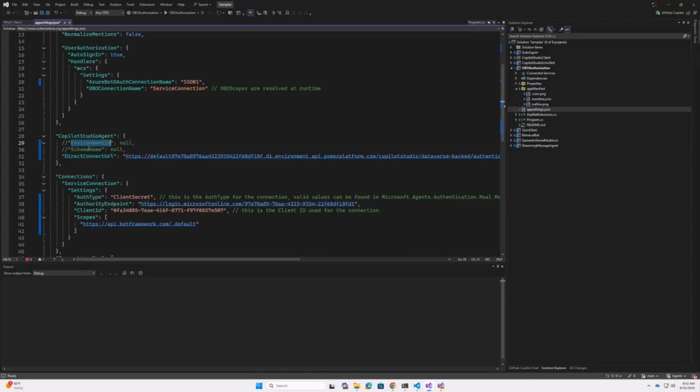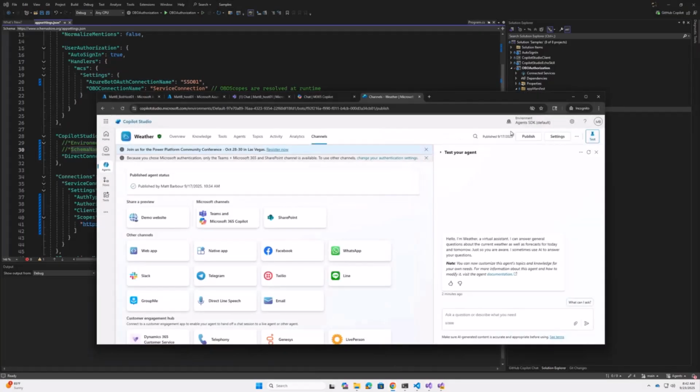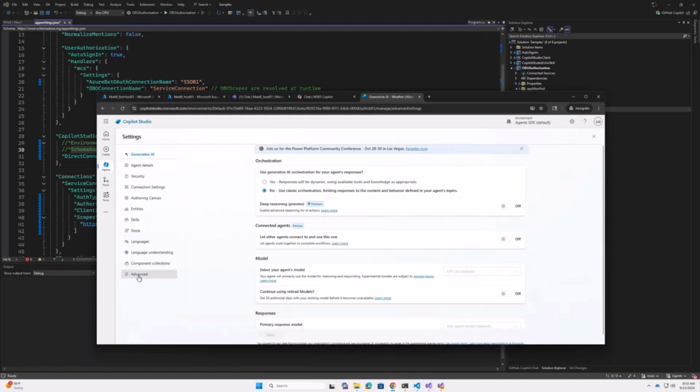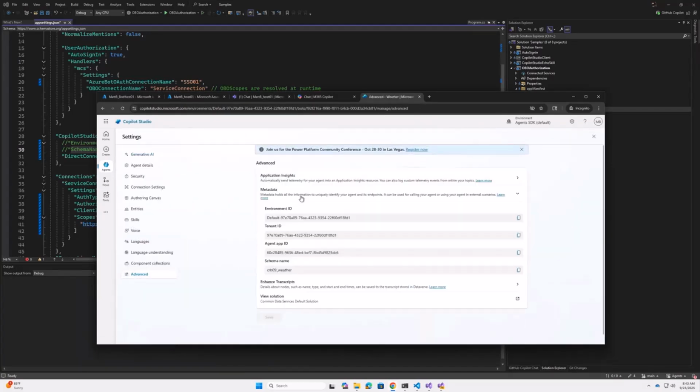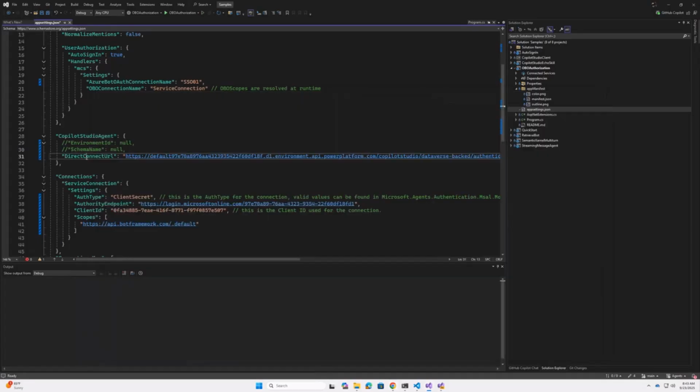Now we have environment ID and schema name. In that scenario, the environment ID and schema name are used to construct this locally. Those two values, going back over to Copilot Studio, are in Copilot Studio as well. You can piece it together from here, or you can go into the settings, advanced, metadata, and there's your environment ID, and there's your schema name. Those are the two pieces of data that you would need to populate those two keys if you wanted to. We provide two ways to do it. You can use the environment name or schema name or the direct connect URL.